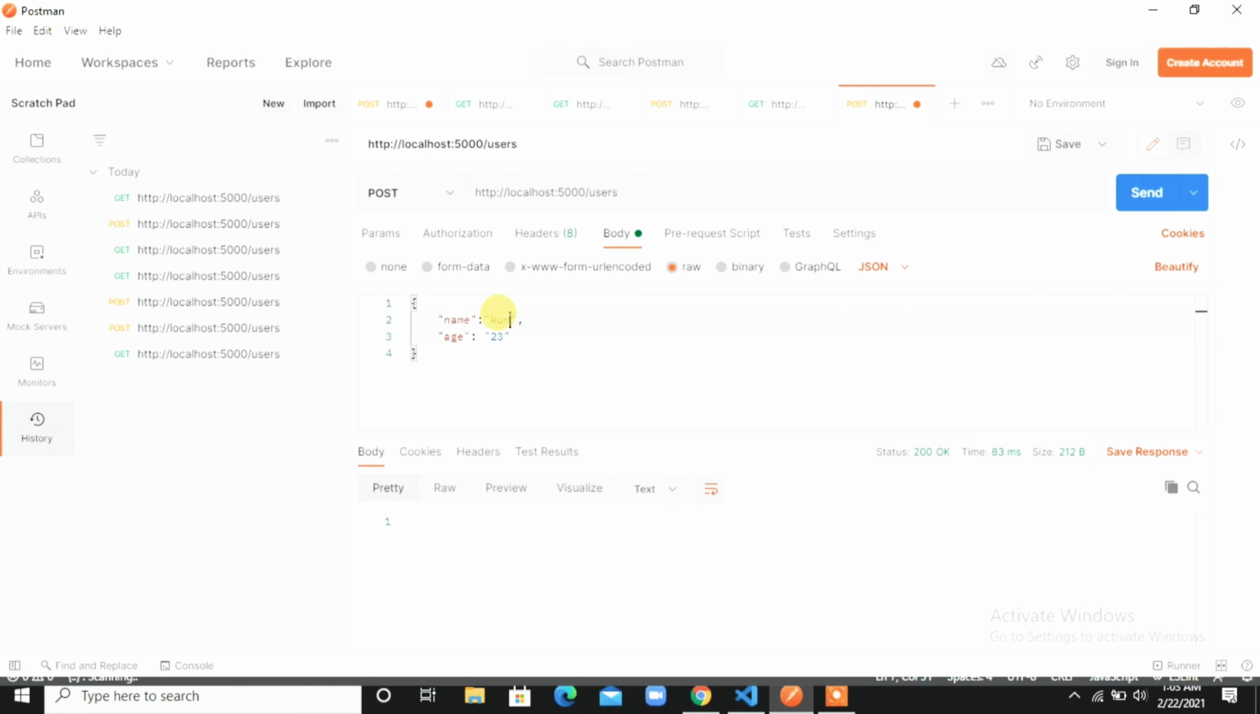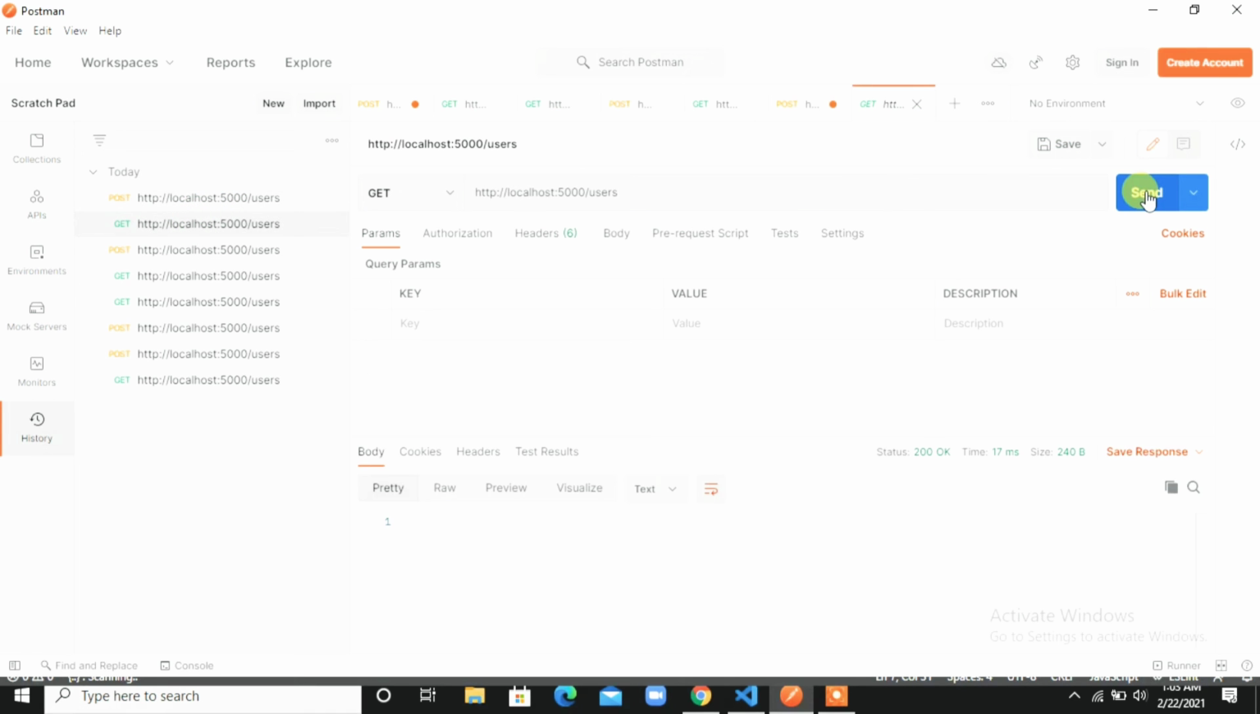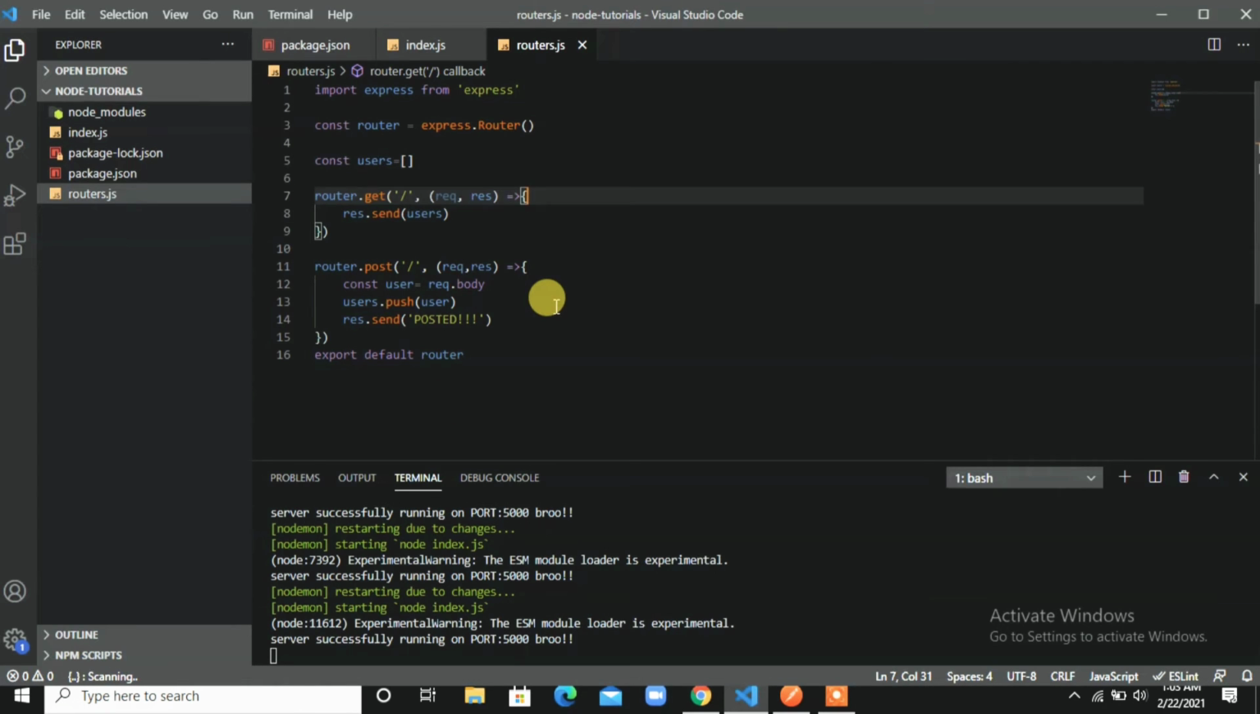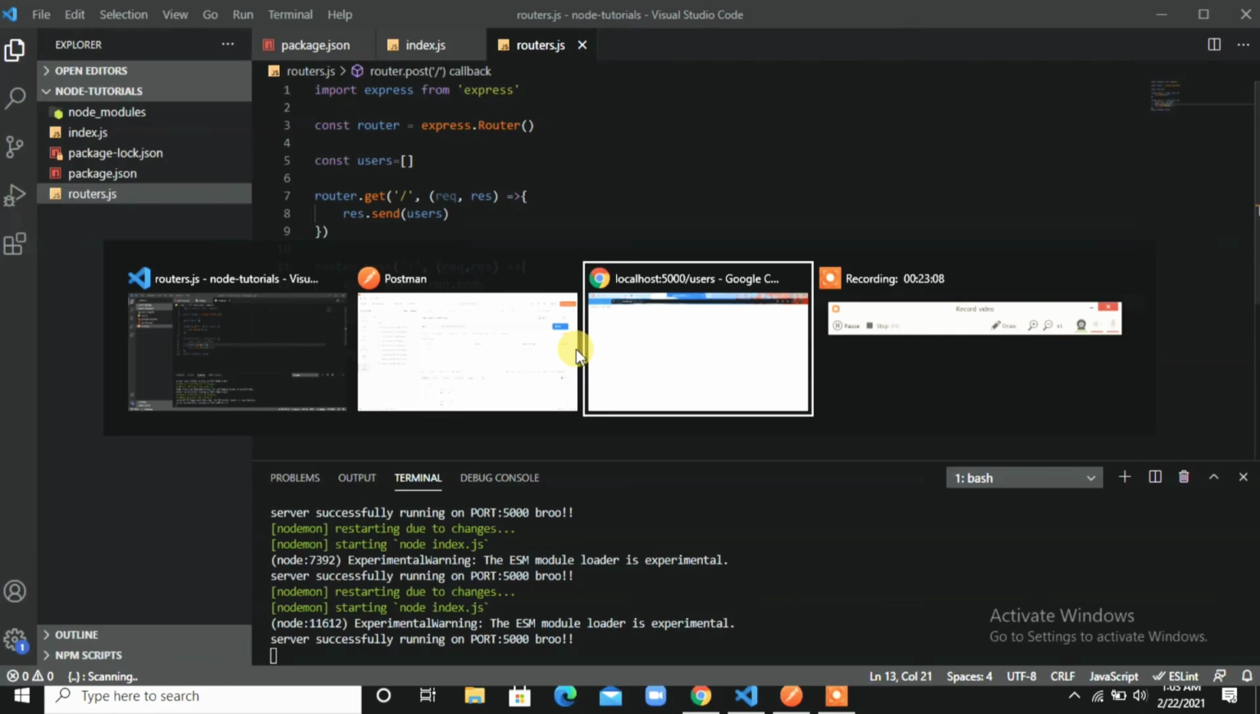It's posted. Now go to the get page and send a get request. Now we can see our database, our empty array, now has two different users. But whenever the server gets refreshed, it will default to an empty array. So this is the logic behind post. I think it will be very helpful for you.